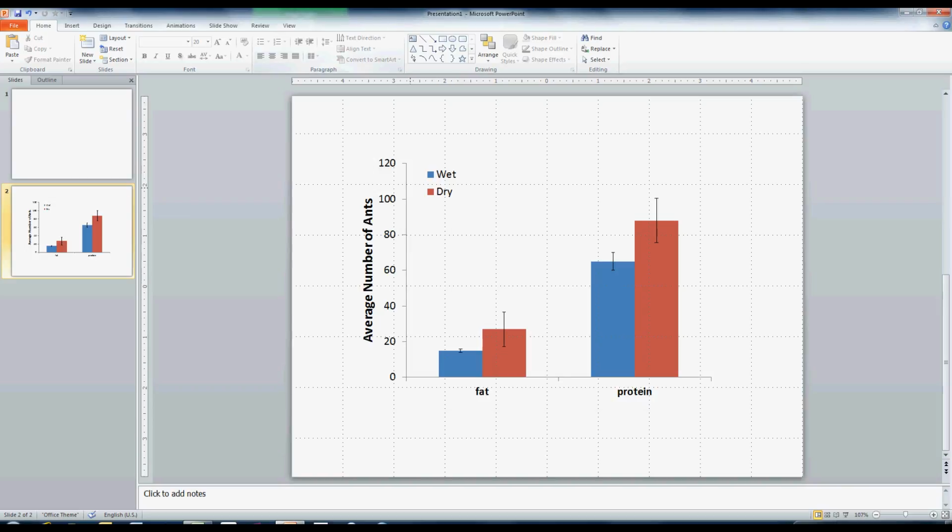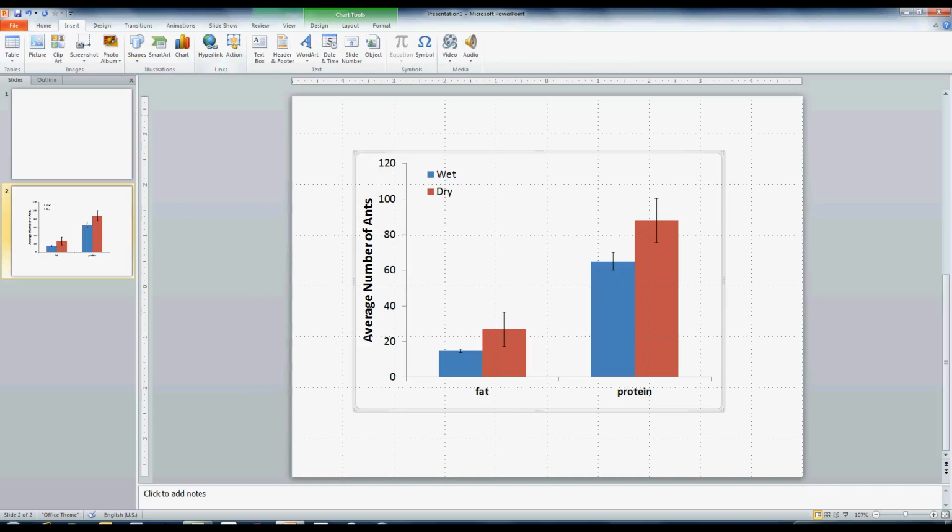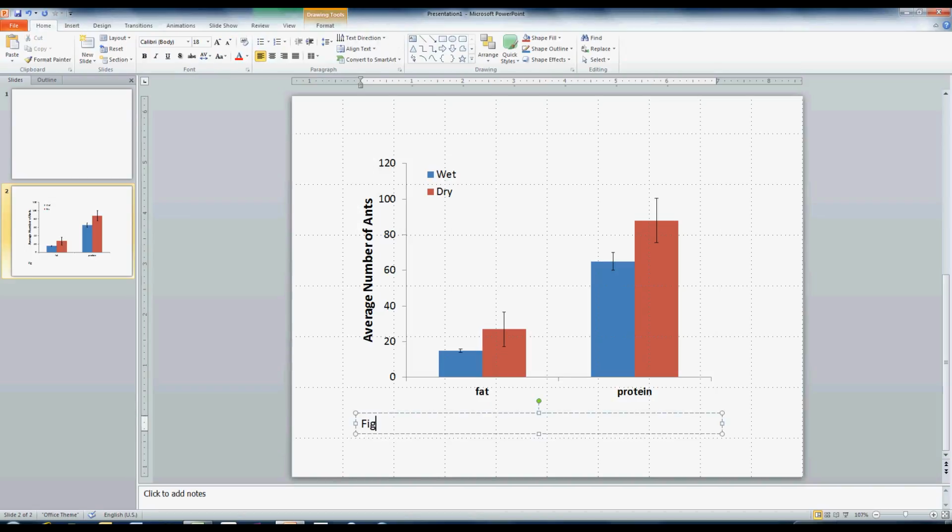And then the only last thing you have to do anytime you have a graph is have a figure caption. So you're just going to want to insert a text box down here and say Figure 1: The effects of moisture and nutrients. Is it nutrient type? Yeah, let's say nutrients on food preference in ants. I don't know what species it was. If you actually know what species it was, I'm going to say like fire ant.